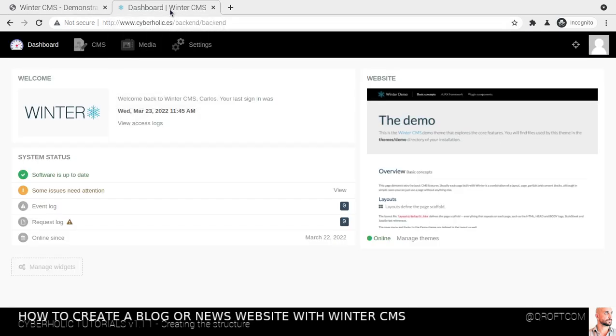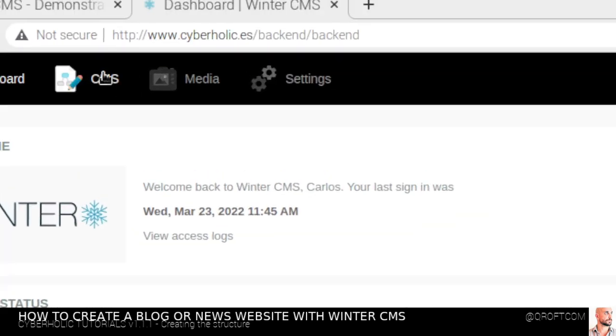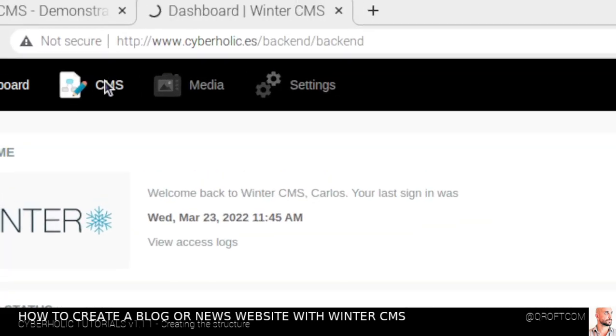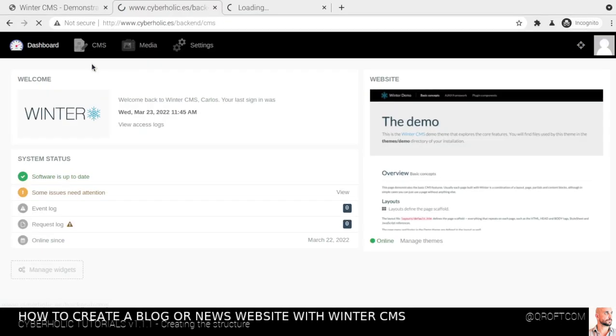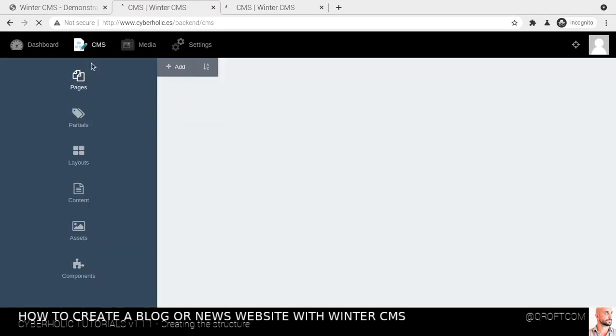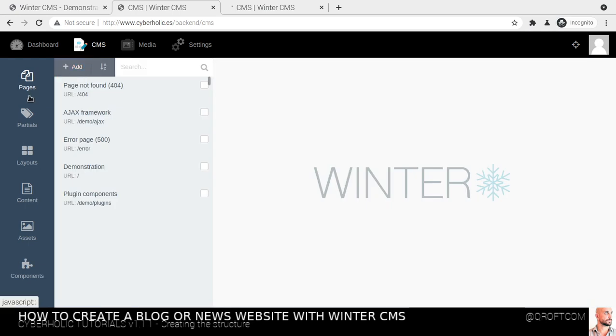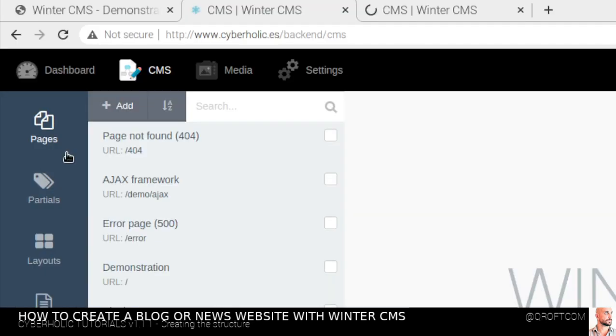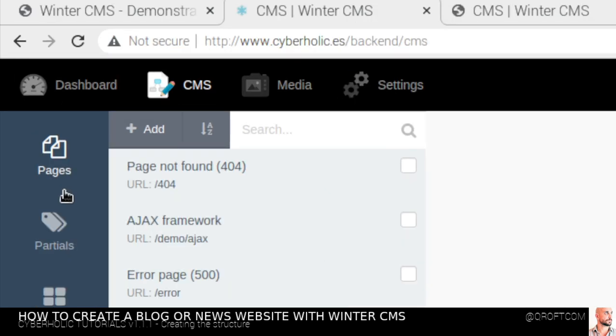So we are going directly into the dashboard of the backend. There you click on CMS. Once that page is loaded, you will see the new submenu popping up on the left side. Let's get a quick overview, if you don't know what these parts mean.